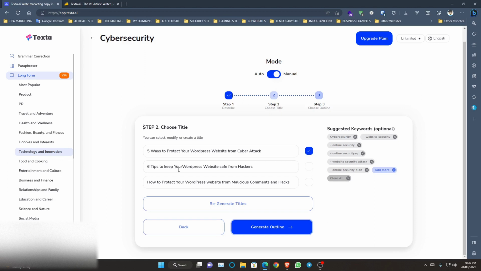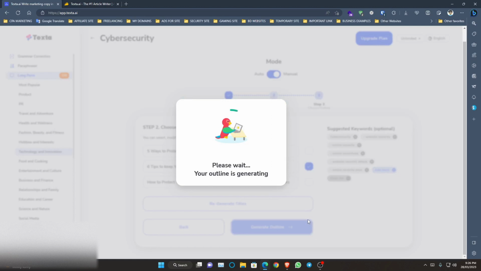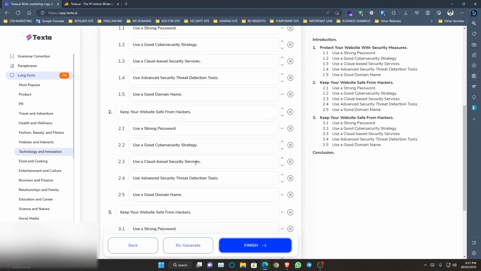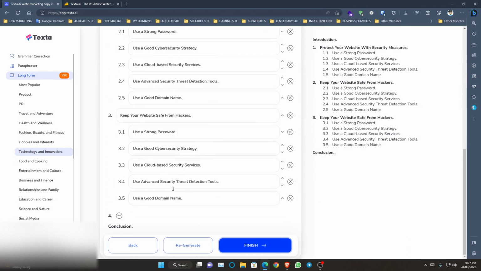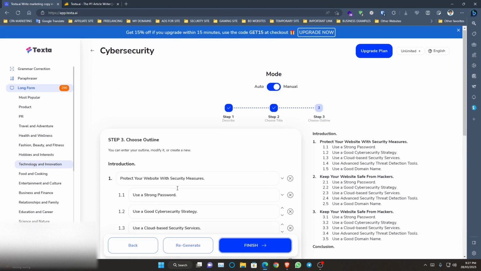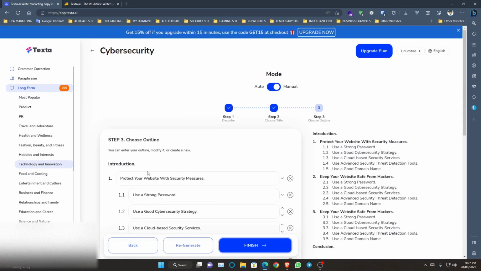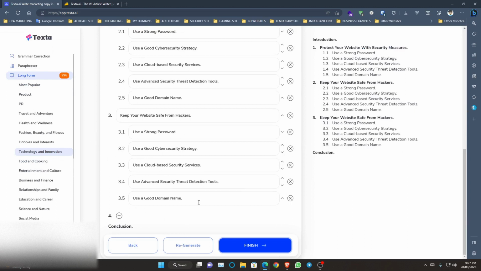6 tips to keep your WordPress website safe from hackers. Safe ways to protect your WordPress website from cyber attack. Okay, let's check mark the 6 tips. Then generate outline. Then you can see the outline here. We got the outline here. Keep your website safe from hackers. And if you want to add some more outlines, then you can put here or you can regenerate.